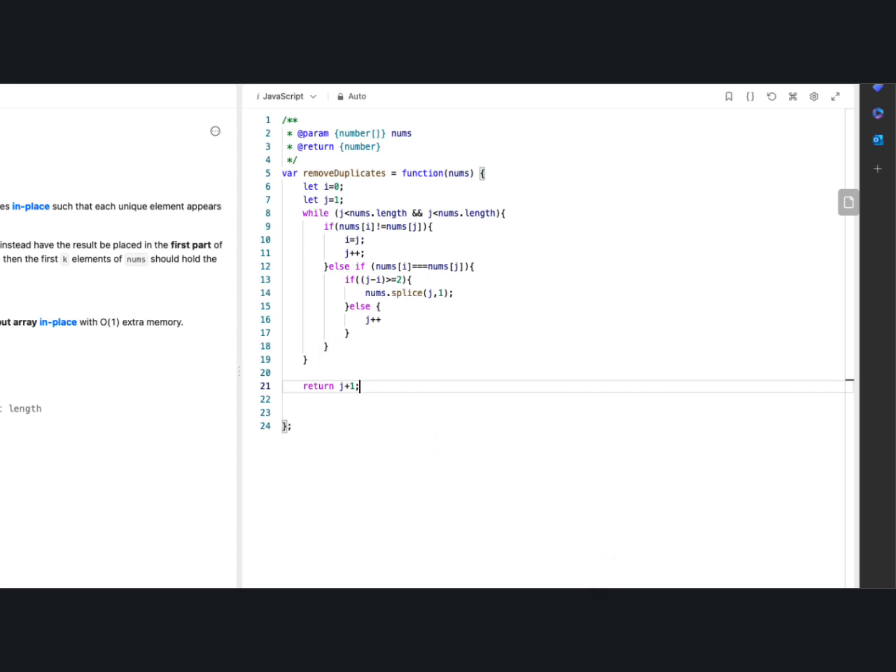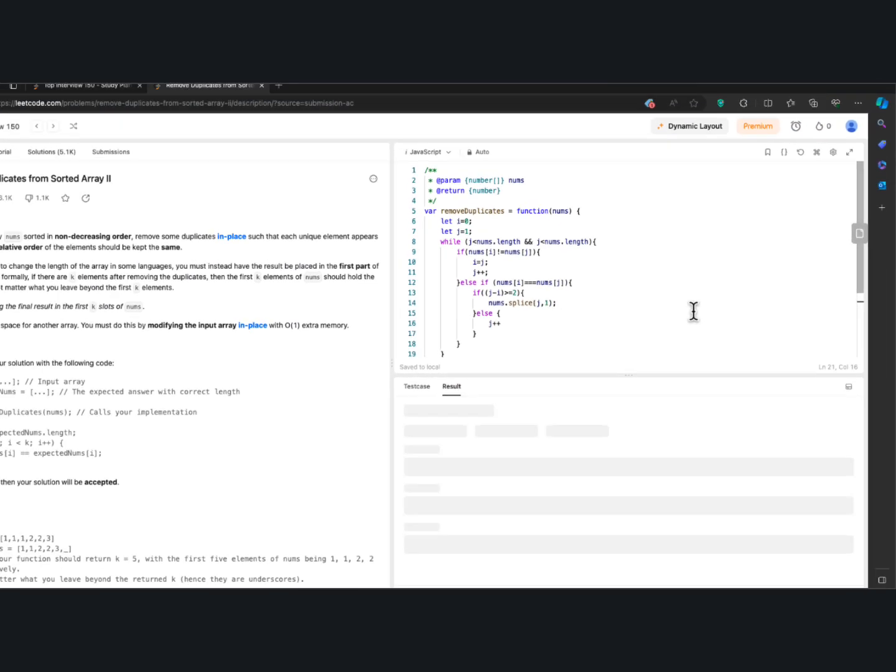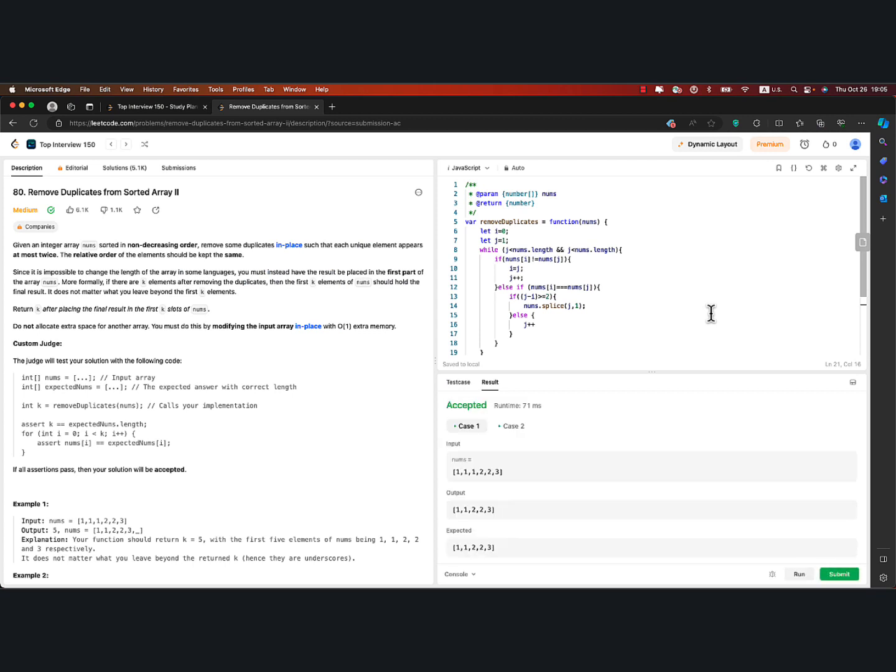Okay, let's run this code on LeetCode. Run. Yes, accepted. And as you can see, our code works correctly and has a time complexity of O(n) and a space complexity of O(1).